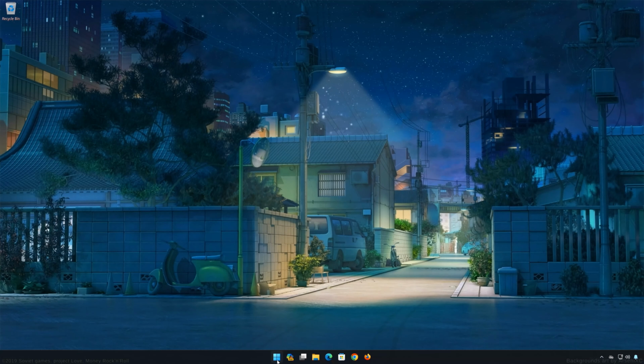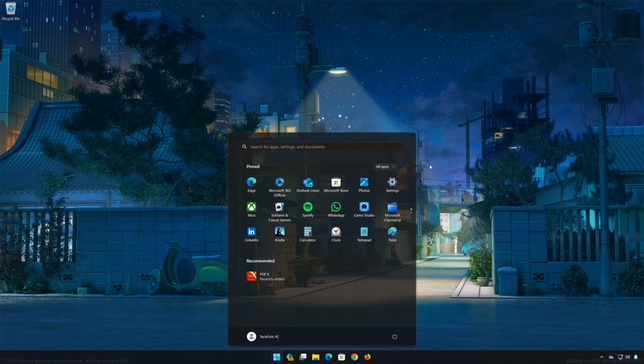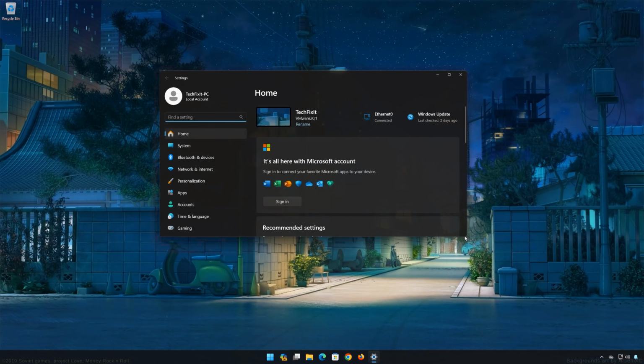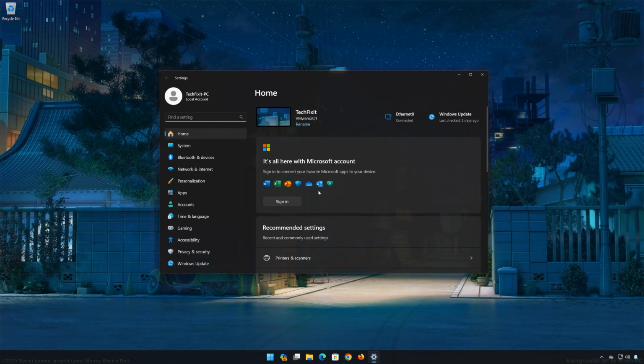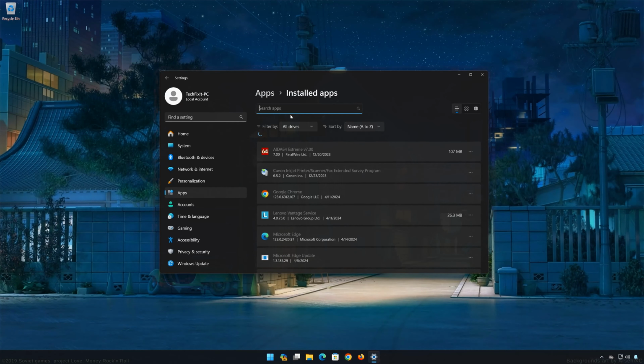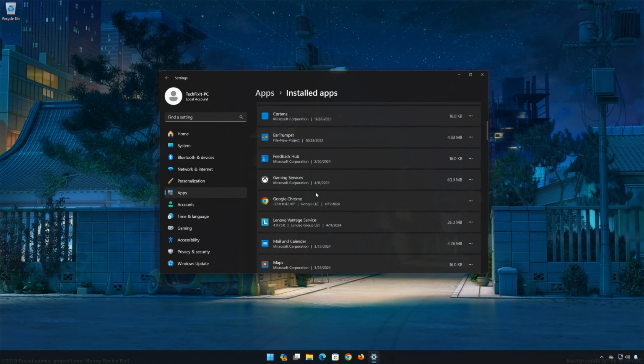First, open the Start menu. Open your settings. Open Apps. Open the Installed Apps section. Locate PDFX.